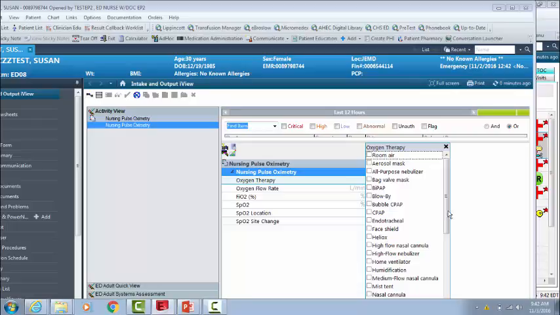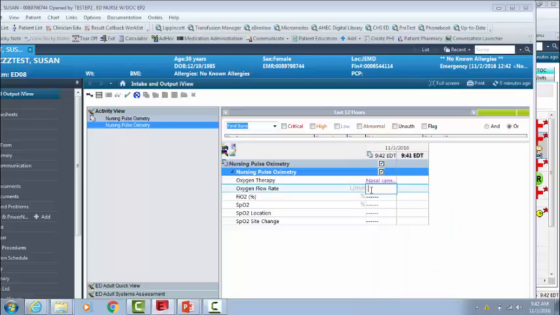Oxygen therapy, nasal cannula. 2 liters per minute. Oxygen saturation of 94%. And oxygen sat location, right hand. Sign your documentation with the green check mark when completed.